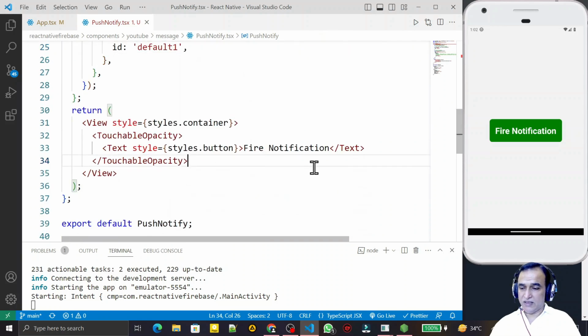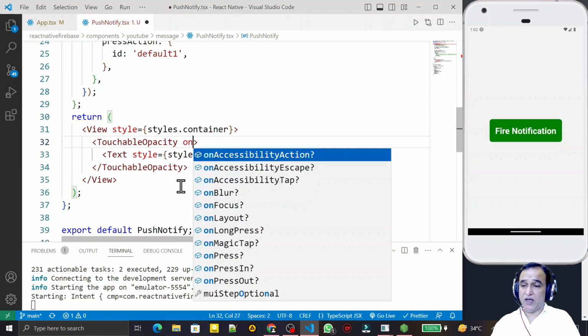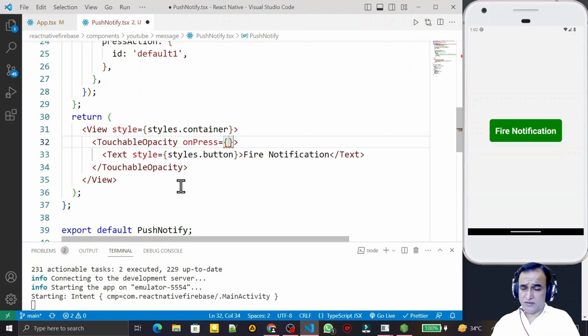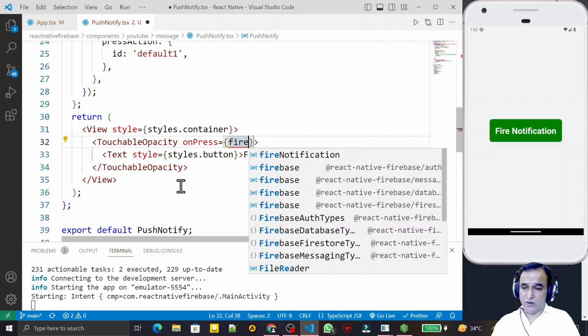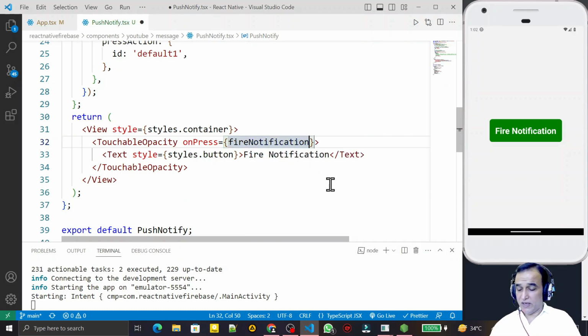We have designed the layout. Now we just have to click and open this. For that we have an onPress, and here I just fire notification, so I say fireNotification. This notification function we require to pass here. So after clicking on this, it should fire a notification.